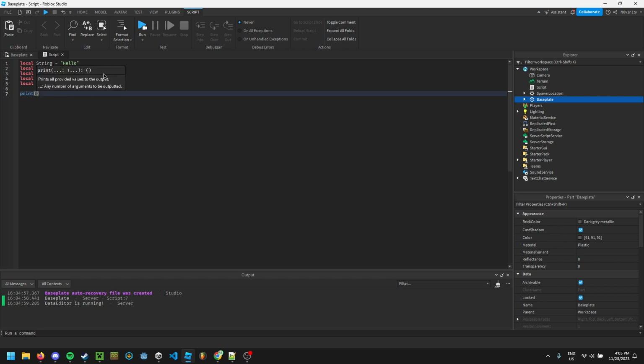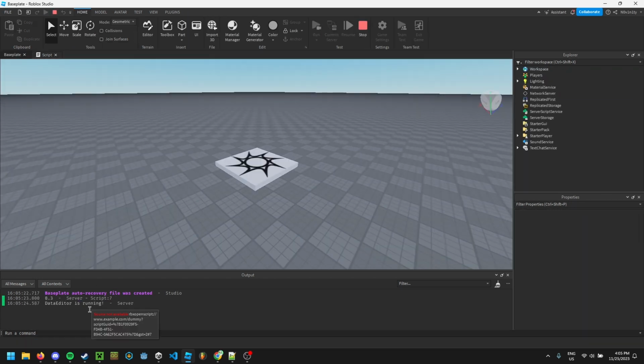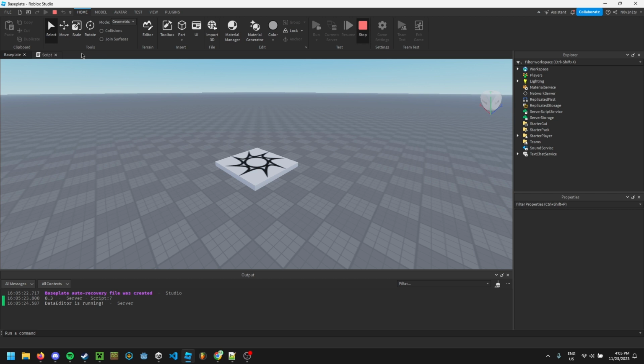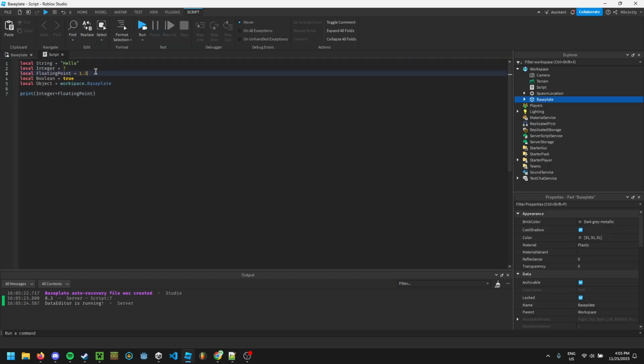You can also use variables with math equations. So say integer plus floating point. If I hit run, 8.3, because it is 7 plus 1.3. Another thing to note is that you cannot have spaces in your variable name. That will not work. As you can see, it just gives an error here.